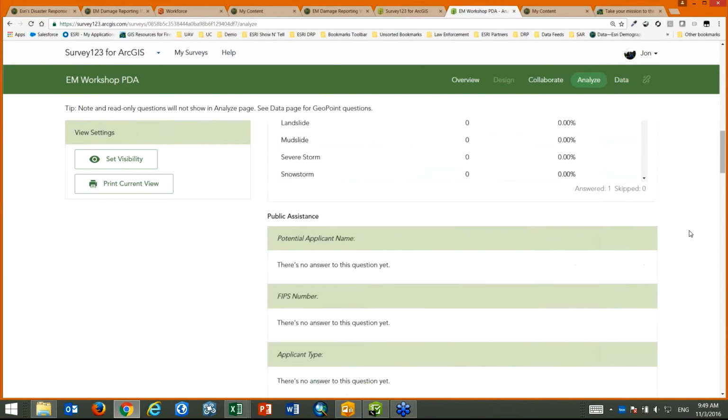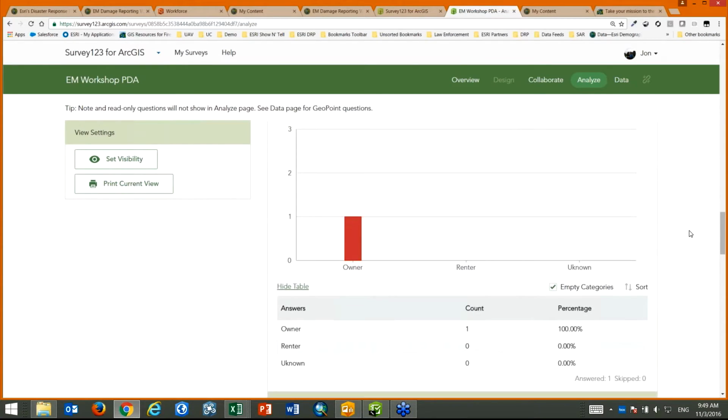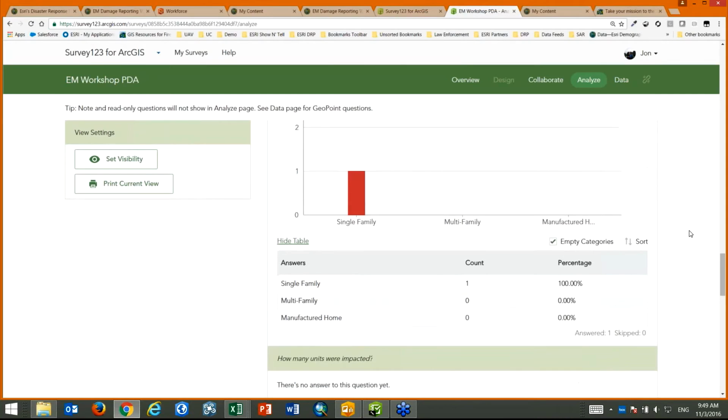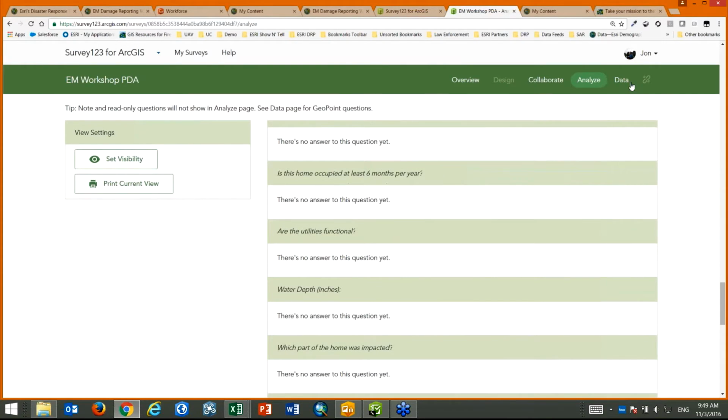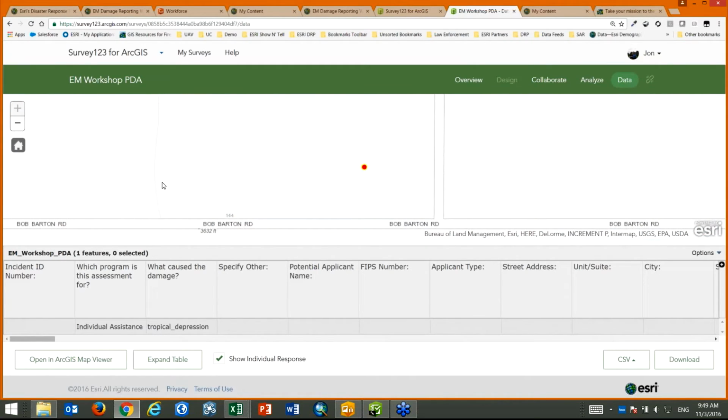And all this is available as you're creating the surveys. This is real time. As people are entering data, it's all coming in right now so you can see exactly what's going on with your data. You can even click on the Data tab and get an overview of your data, including a map and a way you can export it right out to a CSV, shapefile, or a file geodatabase.